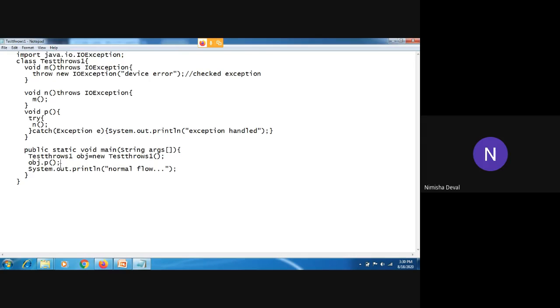And after that, in the main method, first we have created an object of TestThrowsOne, then through that object we have called the method P, because the propagation process is done via P. So we are calling method P in our program, that is, in the main method, and the remaining code you can write over here. Okay, so this is one type of syntactical code.